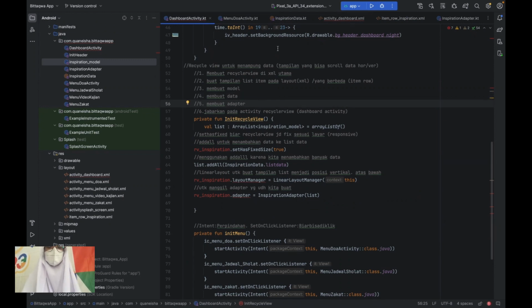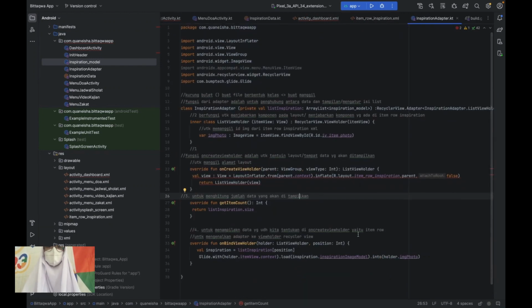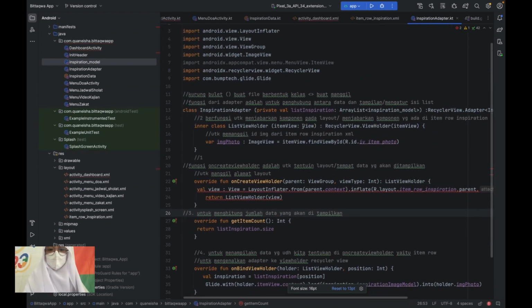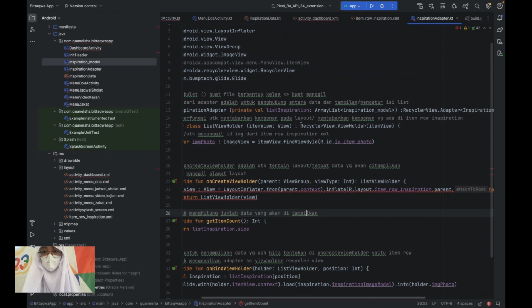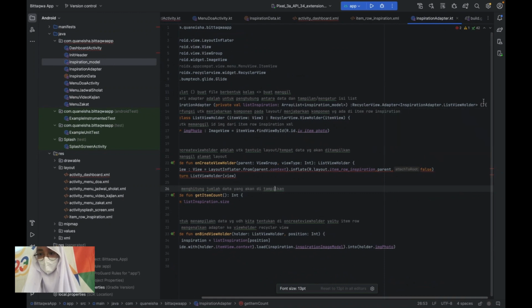Then now the fifth is to make the adapter. This is the adapter. So what is the adapter used for? The adapter was used to process both the data and also the model to combine them together. So first we start from here because this is actually automatic from the Android Studio. So we add class for the inspiration adapter, and then private file list inspiration, array list inspiration model, recycler view adapter, inspiration adapter list holder, then add these symbols.